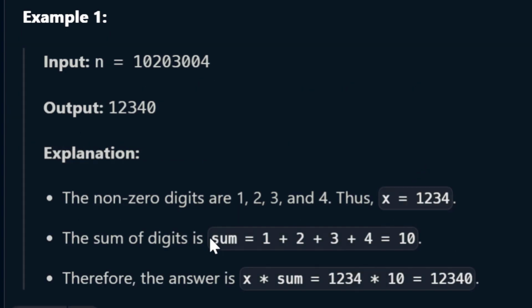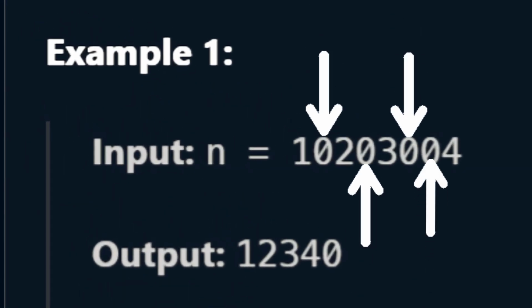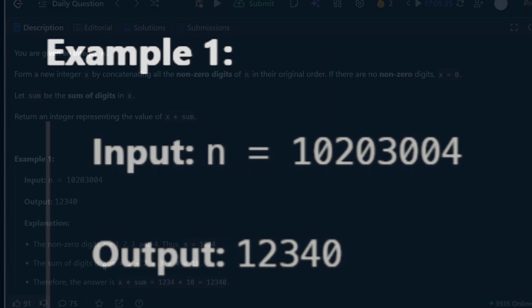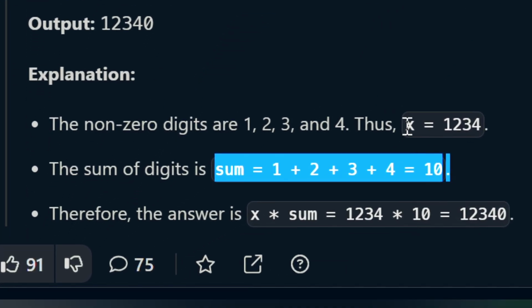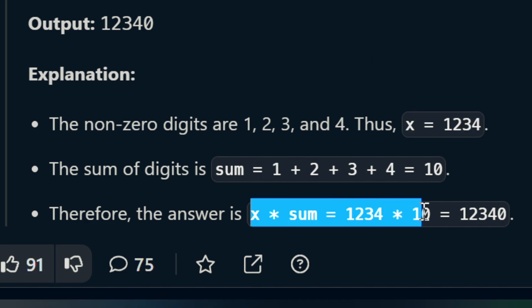For example, if the number contains multiple zeros in between, we simply skip those zeros and concatenate only the non-zero digits. If the resulting number is 1234, then the sum of its digits is 1 plus 2 plus 3 plus 4, it's 10. And the final answer becomes 234 times 10 equals 2340.